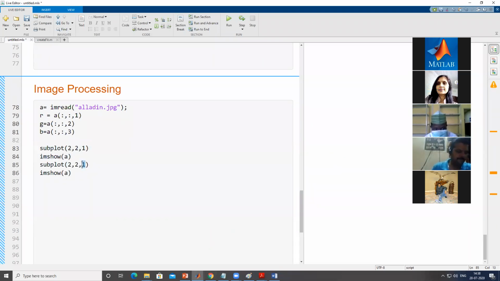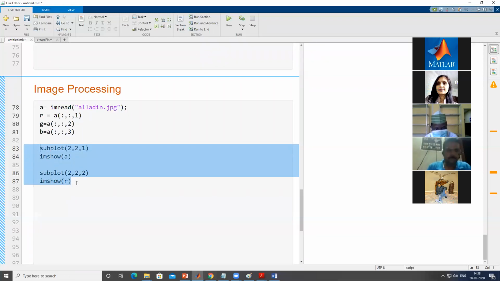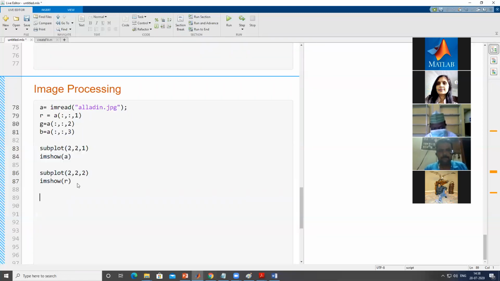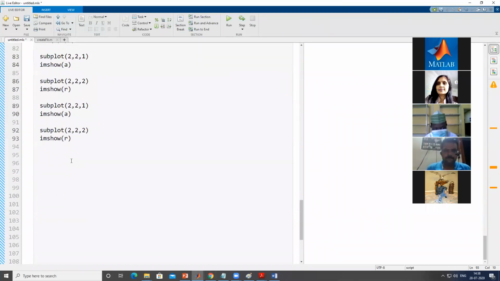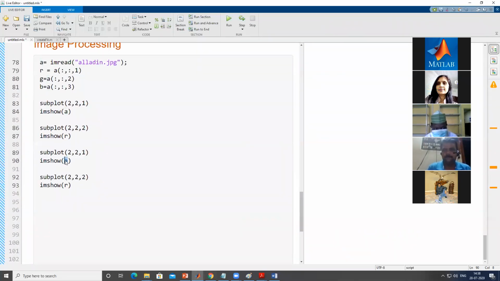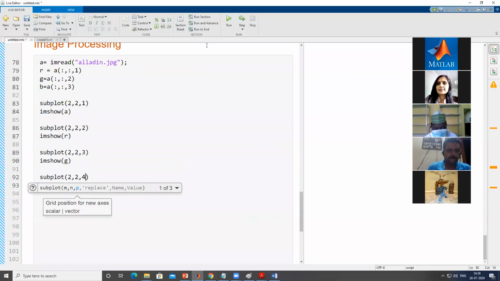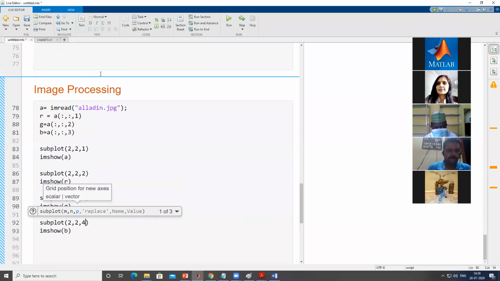In the second quadrant I will show the red part, so here it will go red, Control C. And here I want to show the green, this will go under third, and the last is the blue, which I will show in the fourth quadrant. And now I'll run this section.